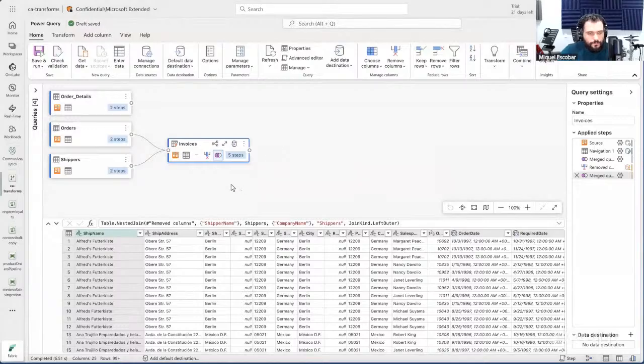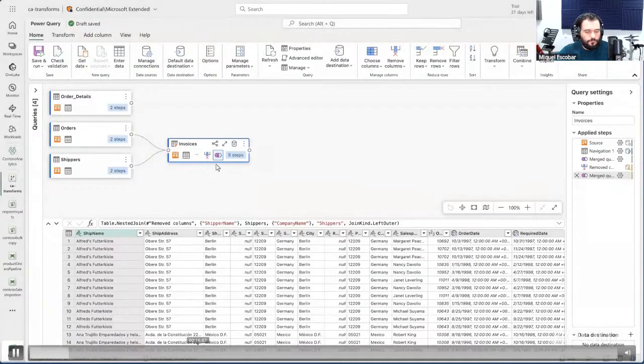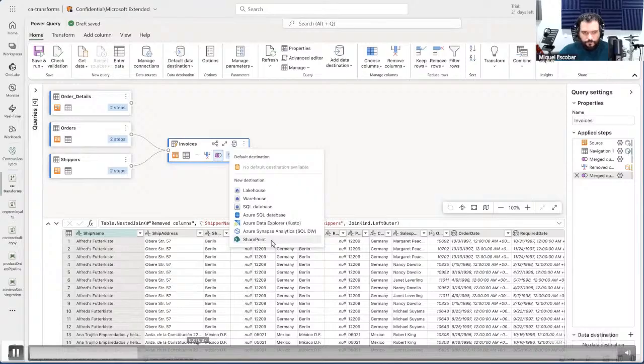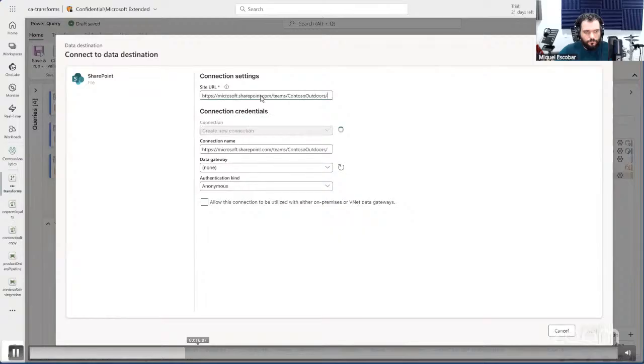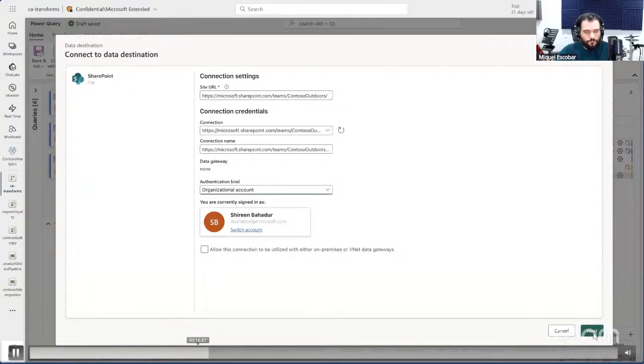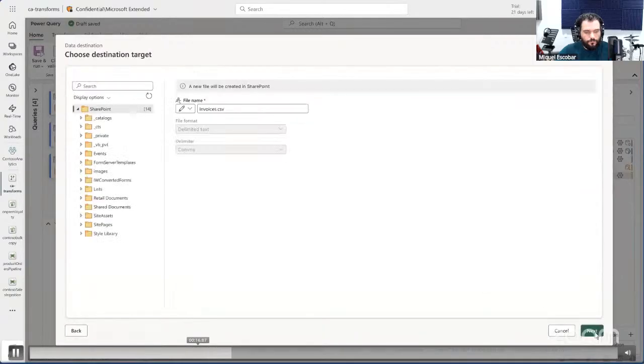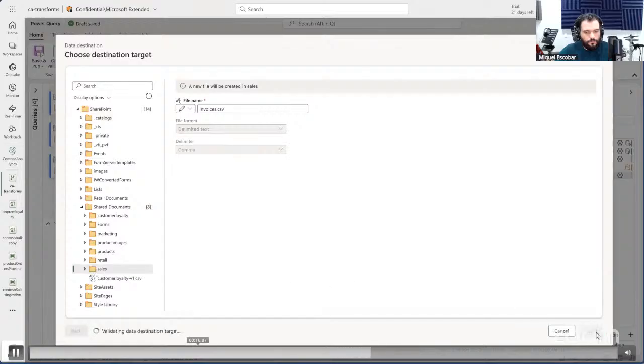Let's see how we can set the default data destination for a dataflow to SharePoint. Here in my dataflow, I can either select default data destination from the ribbon or configure it directly in my query. After selecting the icon, SharePoint now appears as an option alongside our other destinations. I'll click into it, provide the SharePoint site URL, authenticate the connection, and proceed. The file name is automatically set, and on the left, you'll see all the available folders to store my data. I'll select my sales folder, hit next, and keep the default column mapping.